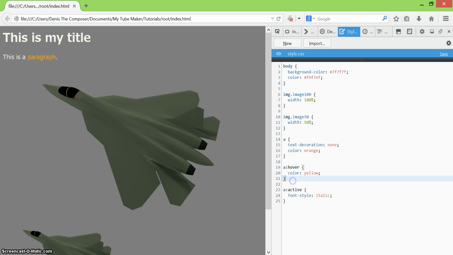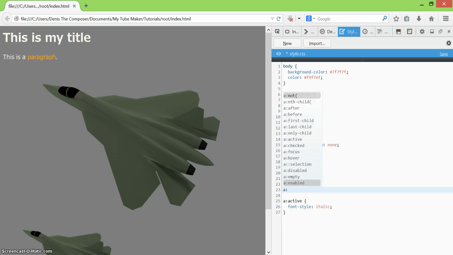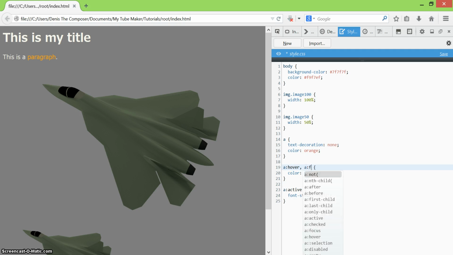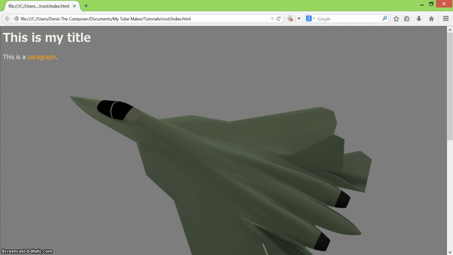Therefore, we could write a pseudo class focus, which would be when I tab, and we could make color yellow. However, I don't want to repeat my statement again, and there's no need to do that, because when I write a pseudo class focus, separated by a comma, I've applied this same style to both elements. So if I close this pane and tab again, now I have my style applied, so that when I hover over it and when I tab to it, it's going to have the same style, which is nice.